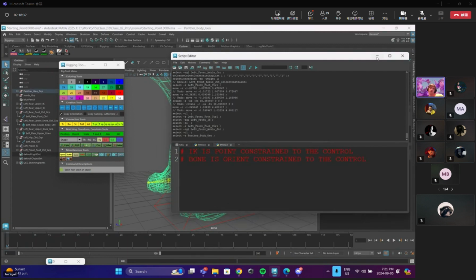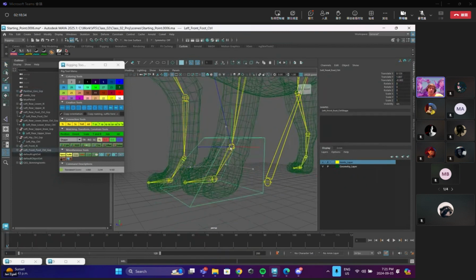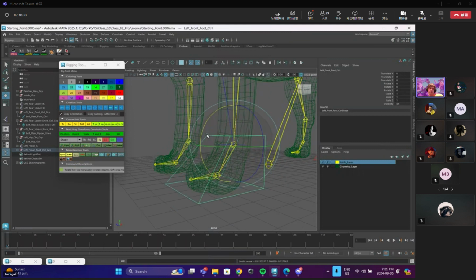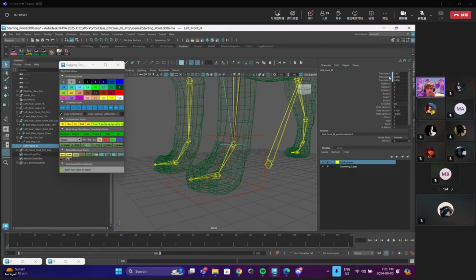So that allows you to control translation and rotation. Now, if you want to check if it's correct, first of all, move the control and rotate it and see if it works. That's correct, probably. Click your control only, see if there's any blue channels. If there are, then it's wrong. Click IK, it should be translate blue channels and point constraint. Click this bone, should be orient constraint and rotate blue channels, okay?